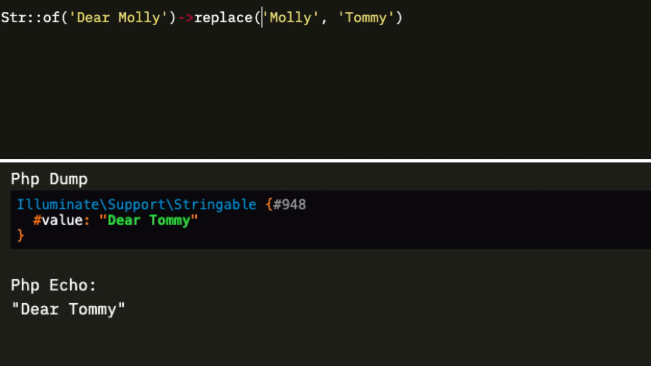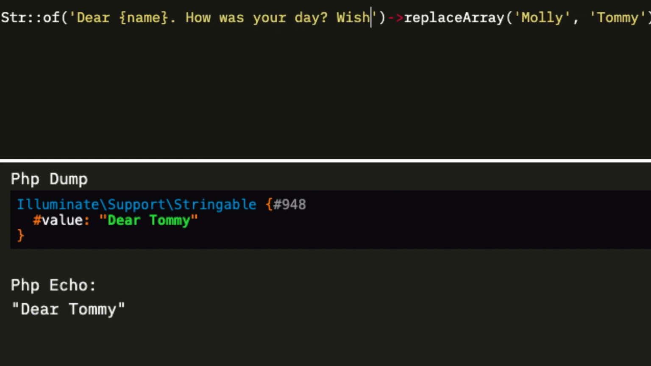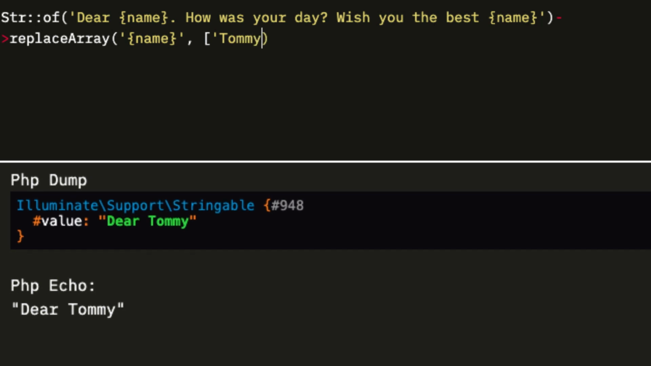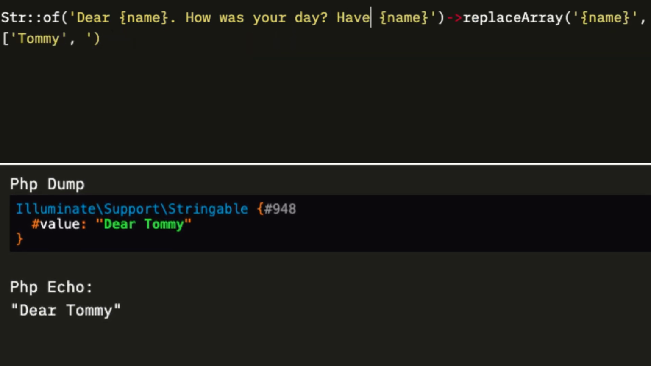So we can just replace a string with a string. We can also do replace array. So imagine this email was like, dear {name}, how was your day? Wish you the best, et cetera, et cetera. So what we can do is say, okay, we want to replace {name}, and we want to replace the first instance of {name} with Tommy.